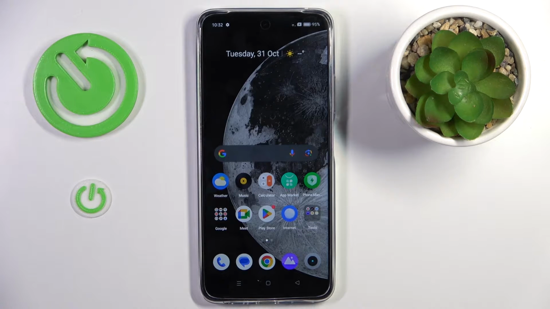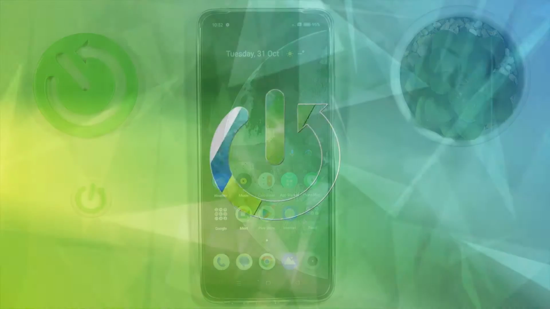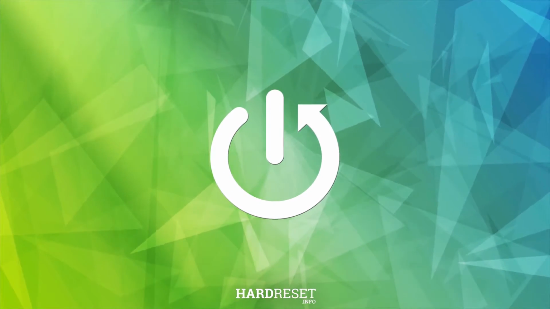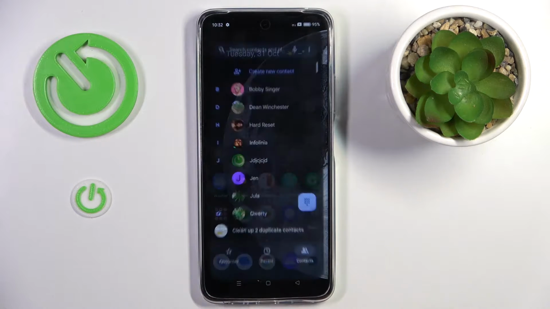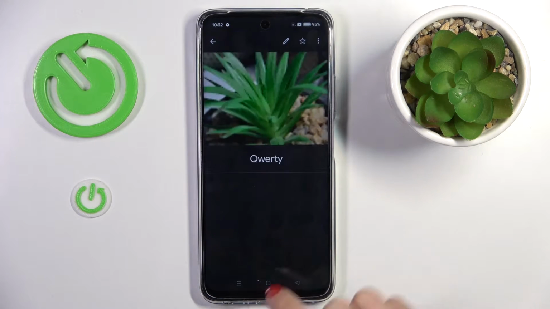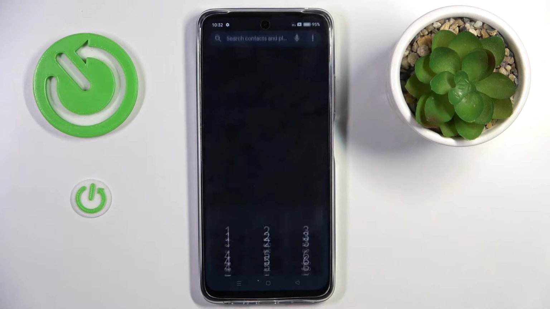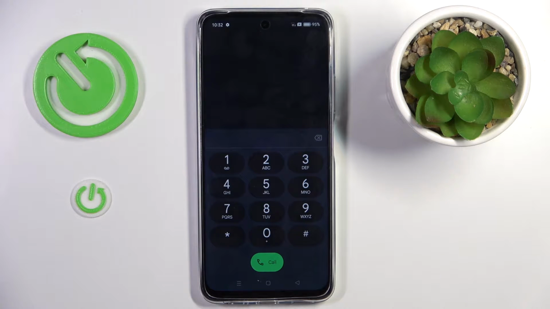Hi guys, in front of me is REALME 11 and I would like to show you how to use secret codes on this phone. So the first thing you have to do is to open your phone dialer, then enter keypad. And here is a place where you can enter secret codes.